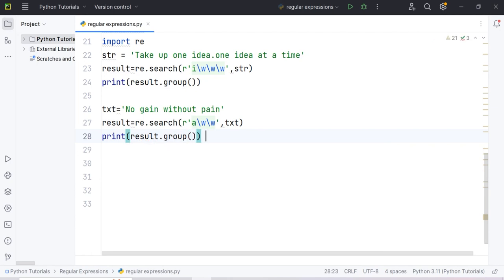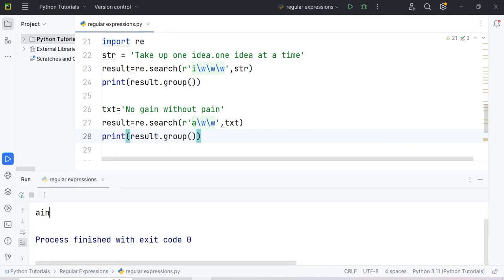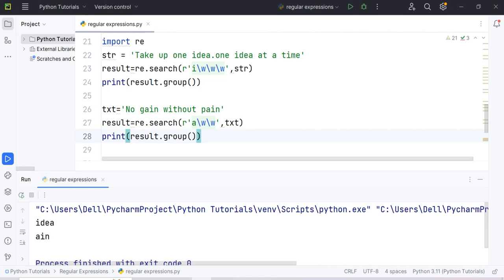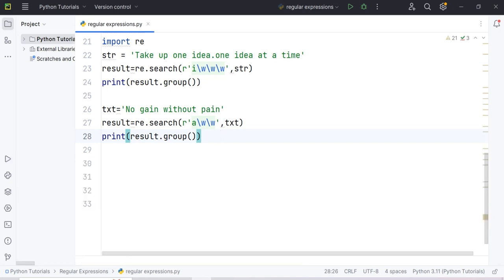And now if I go and run, there we go. You see it says ain. Though we have 2 occurrences of ain here, and there were 2 idea and 2 one, search will only give us the first occurrence, or only 1 occurrence out of multiple occurrences. Alright, so this is how search works.